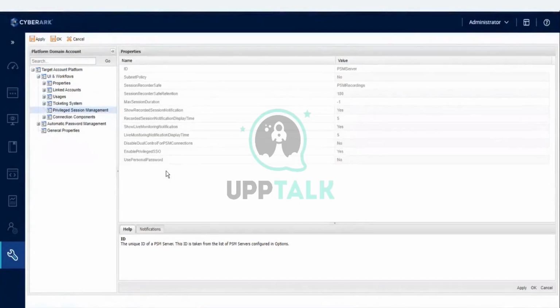Apart from that, in case you want to change the recording safe to a different recording safe, you need to change and give that name. Under the PSM recording safe option, by default it is PSM Recordings. In case you want to store this particular platform account's recordings to a different safe, then create one more safe and give that safe name here. That's it.